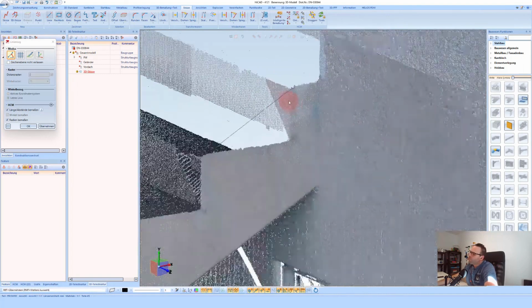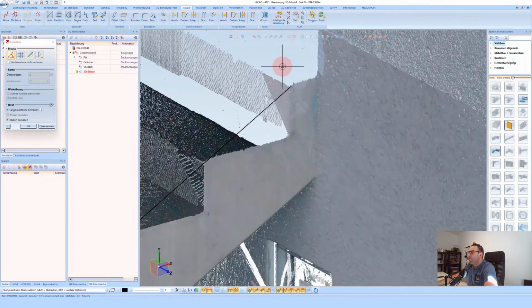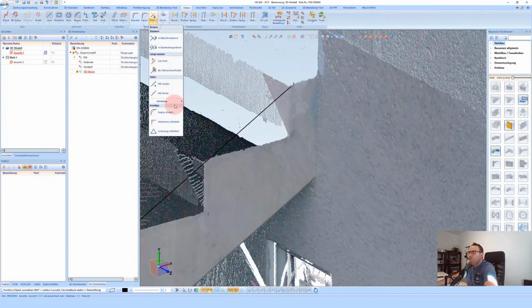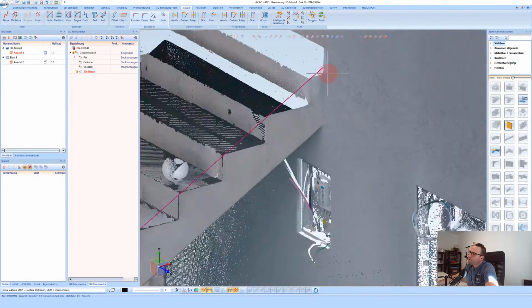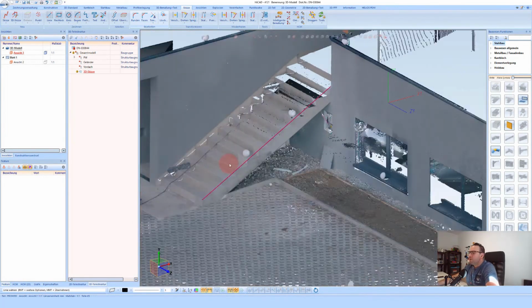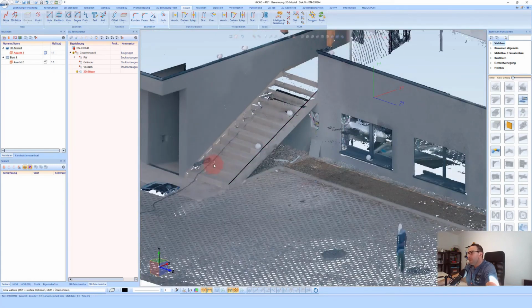And here you can see it very well when rotating. I hit this point correctly. So now I want to extend this line just like before. It should go up to this surface, and I want to use this line here.